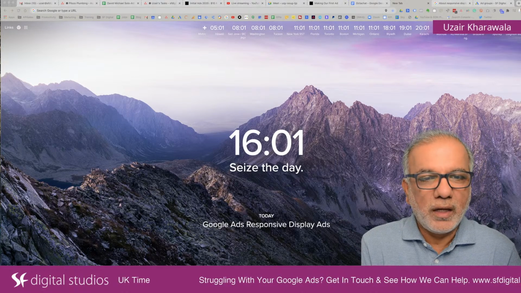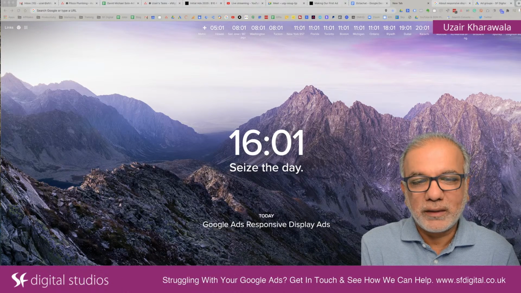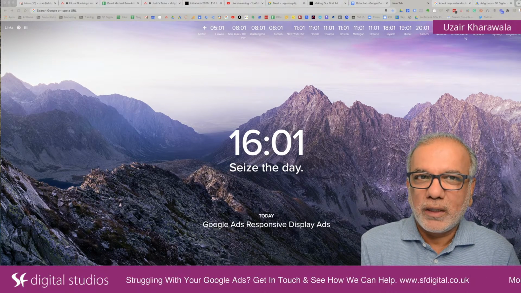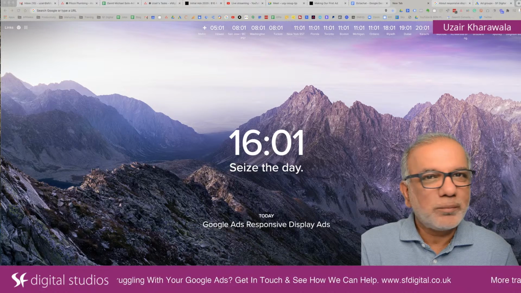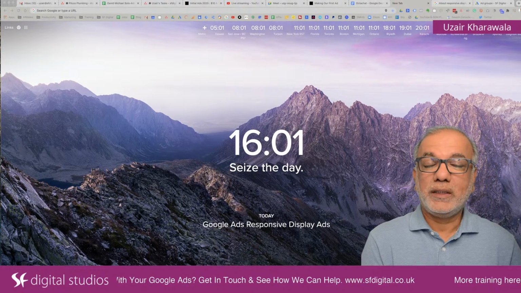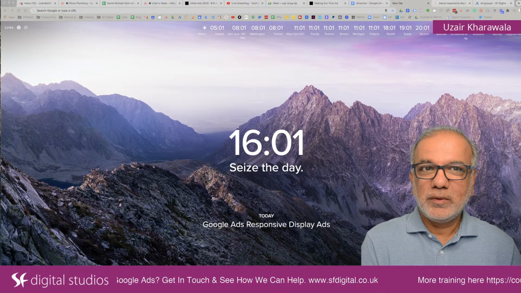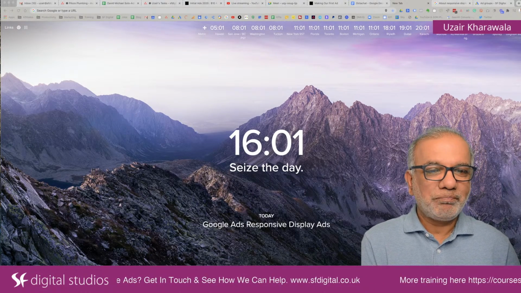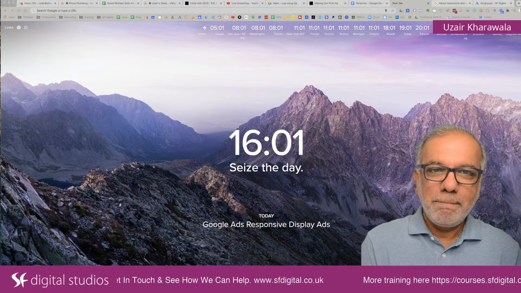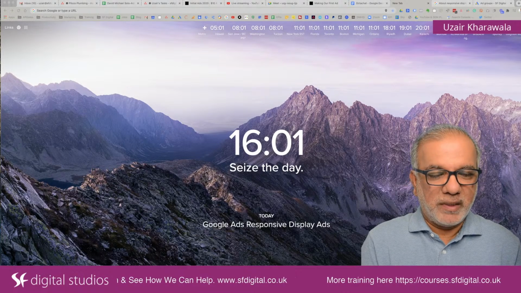So today, as it says on the screen, it is about the Google Ads responsive display ads. Yesterday I talked about the responsive search ads, and now we're going to go on the responsive display ads, how you can use these ads to your advantage, because not many businesses and advertisers are using them, especially the small accounts. They don't know how to use them.